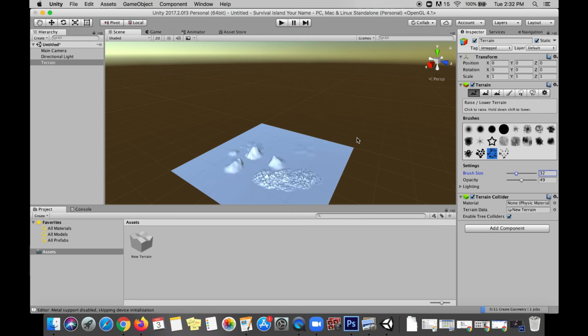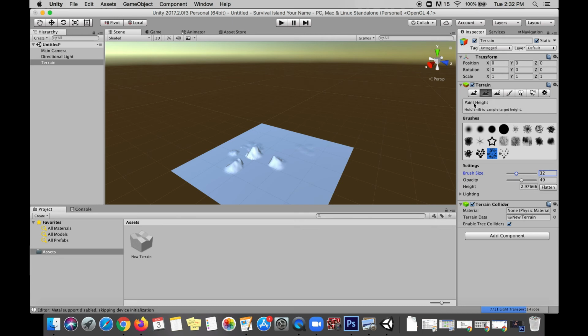If you make a mistake, Command-Z can help you undo almost anything. Some other terrain tools to practice with. Just to the right of the raise and lower terrain height tool is the set terrain tool. This one isn't quite as self-explanatory, so let's take a look at it. It says paint height. Hold shift to sample target height.